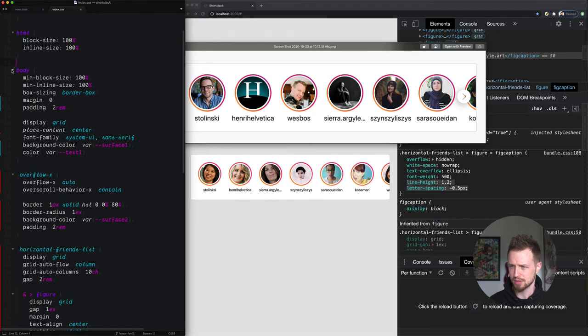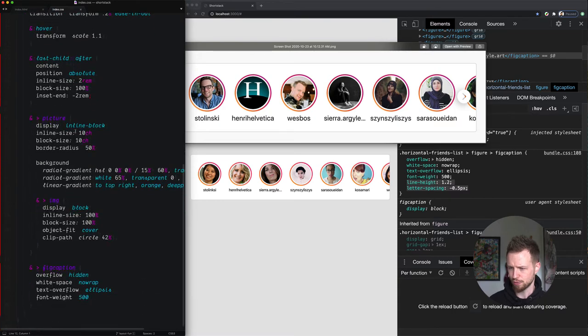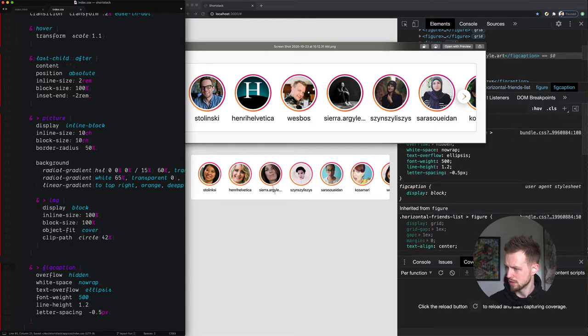So I'm just going to close some stuff up. We don't need to worry about body. We are going to fix some stuff here. This is fig caption. There we go. Oh, there we go. Okay. Here's our styles. Everything is great.